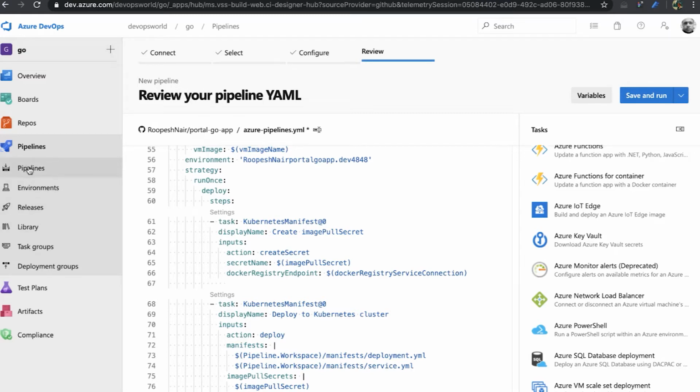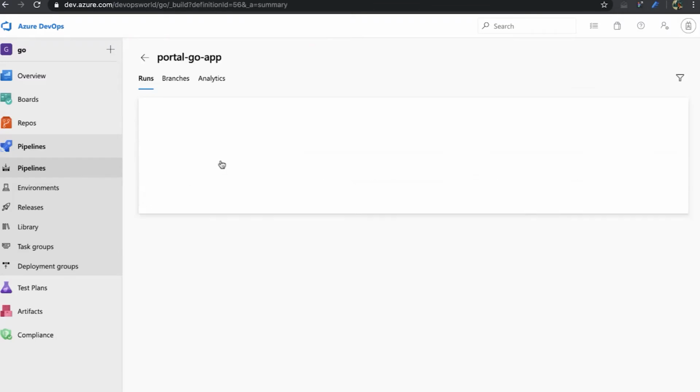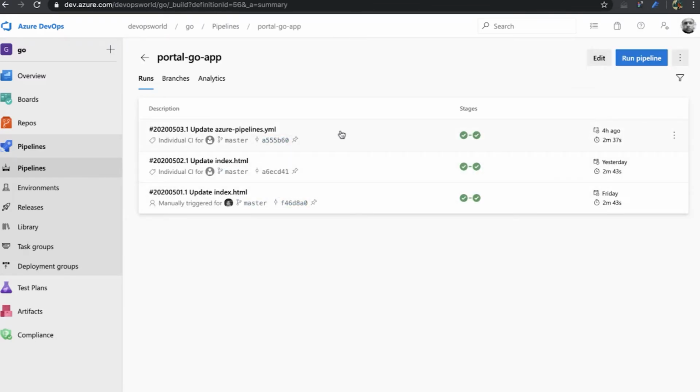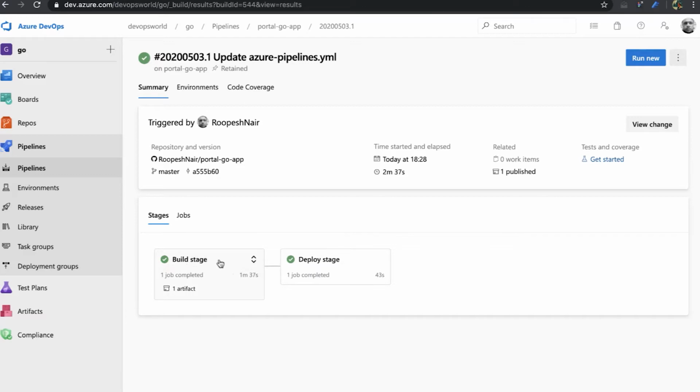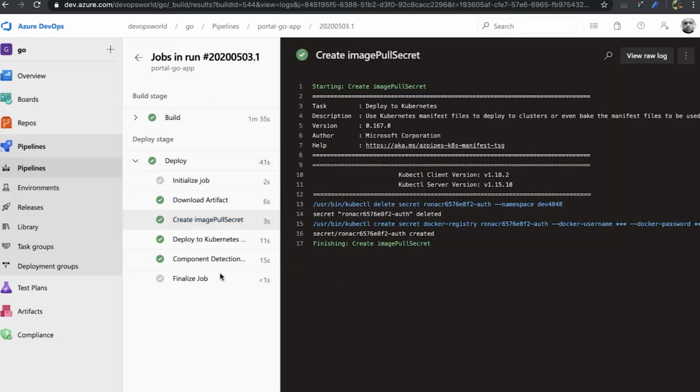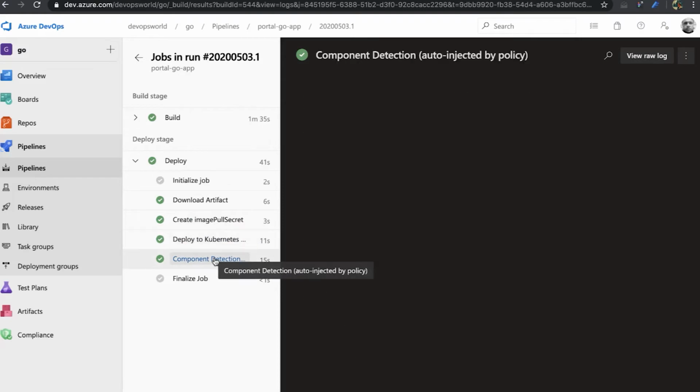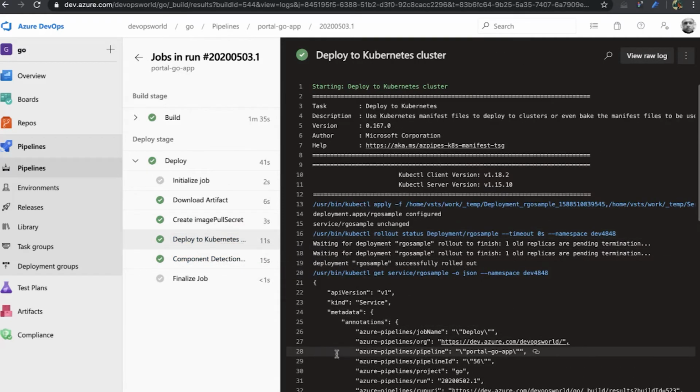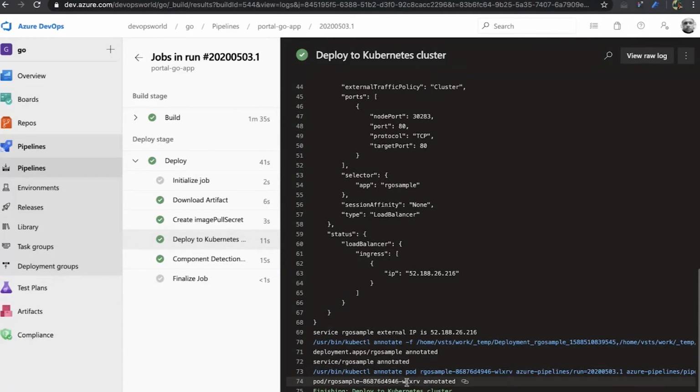I'm going to jump over to the pipeline that I've already configured. And the pipeline has build and the deploy stage, as you saw in the YAML. And if you click on each of those steps, now you can actually see the deployment logs. And finally, your application is going to be deployed to the service that you've configured. And you have the external IP where you can actually browse this app.